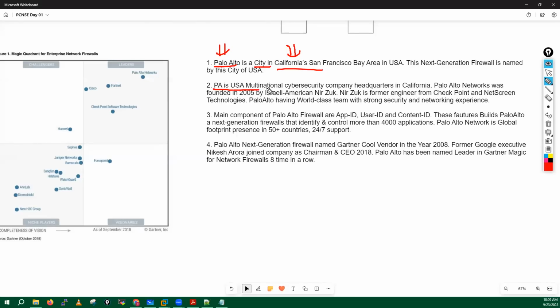Palo Alto is a USA multinational cyber security company and the headquarters of Palo Alto is in California. Palo Alto was introduced in 2005 by Israeli American Nir Zuk. Nir Zuk is a former engineer at Check Point and NetScreen, which is Juniper Networks nowadays. And Palo Alto has a world class team nowadays with strong security and networking experience.